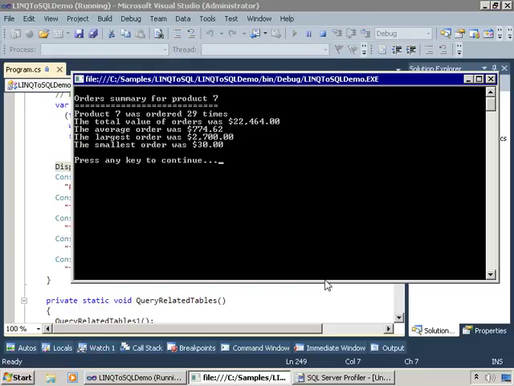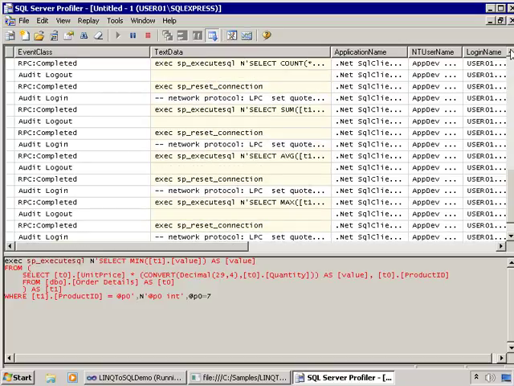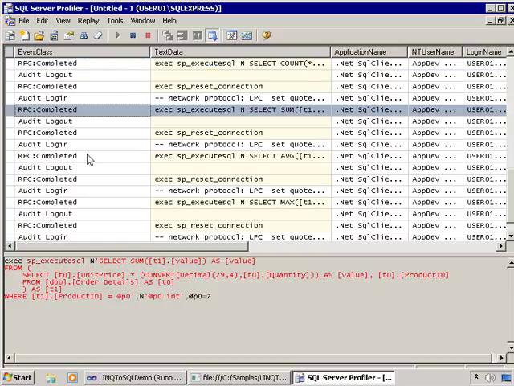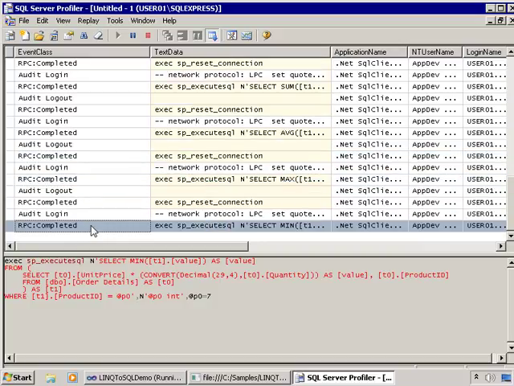So for product 7, I can see the number of times it was ordered, the total value of orders, the average, the largest, and the smallest. Now if I go into SQL Server, notice that there are a number of queries that got sent. First, I sent a query to get the count for product 7, then another query to get the sum, then another query to get the average, one to get the max, one to get the min. So I actually sent 5 queries to SQL Server for this.